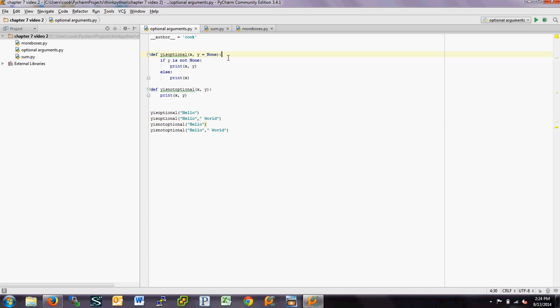So I have two procedures here that do essentially the same thing. One is y is not optional. In this case, it takes two arguments, x and y, and then simply just prints them out. And then the other one is called y is optional, which gives you a hint that maybe we only have to call this with one parameter and not the other.